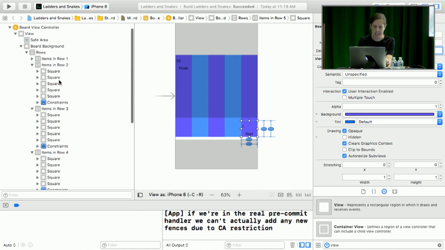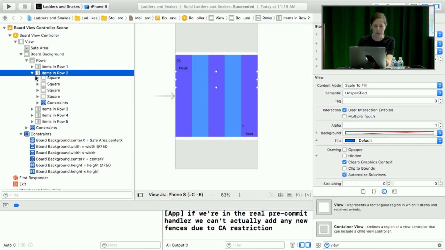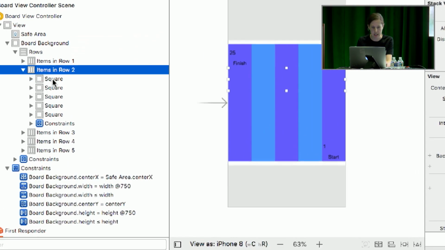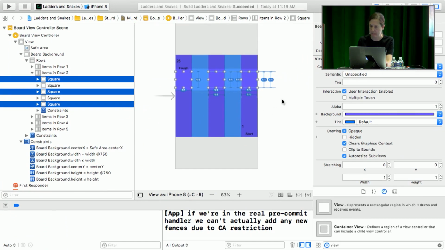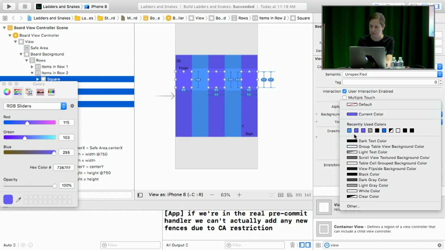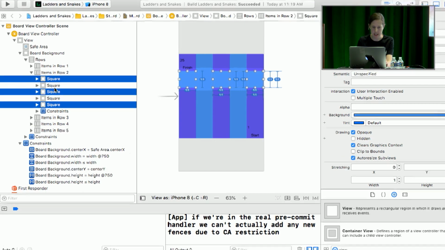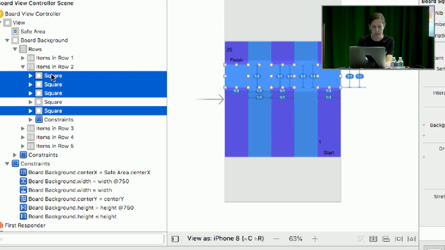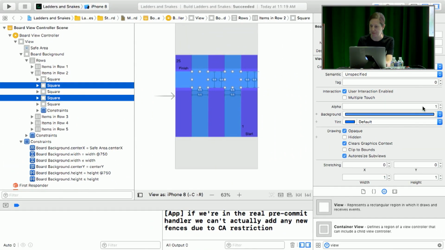And then the last thing to do to make this look a lot more like a real checkerboard is for the even numbered rows, we're going to change up the coloring scheme. So for row 2, I'm going to select squares 1, 3, and 5, and instead of those squares being purple, we're going to make those squares blue. Ta-da, checkerboard effect starting up. And then similarly for squares 2 and 4, we're going to make those purple. Great, so this is more of the pattern that I want.